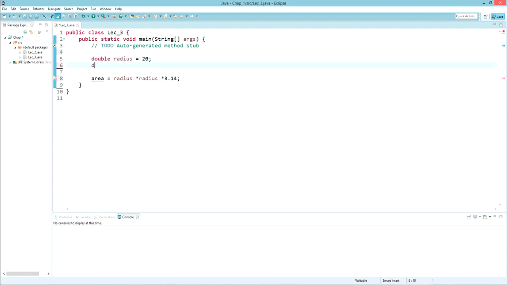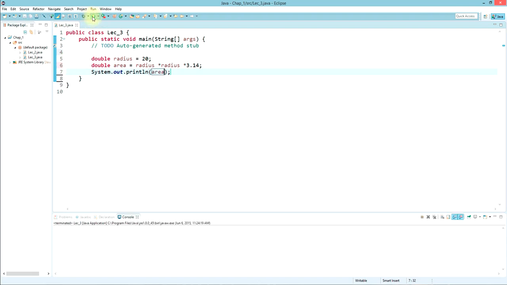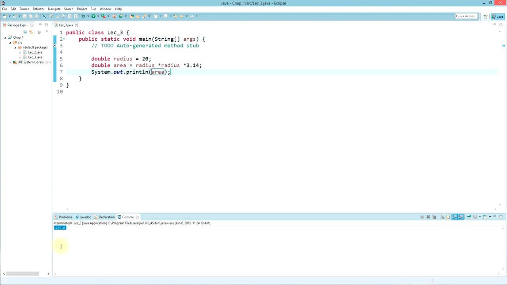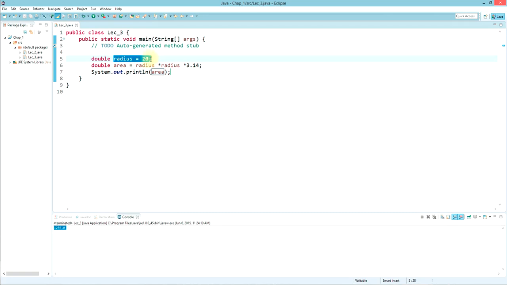Same thing with the area. Double area equals radius times 3.14. And we can get rid of this. And now we have to print out the area. And inside the parentheses, you want to type area and run the program. As you can see, we will get the same answer as last time, 1256. But this time, we have declared and initialized on the same line.